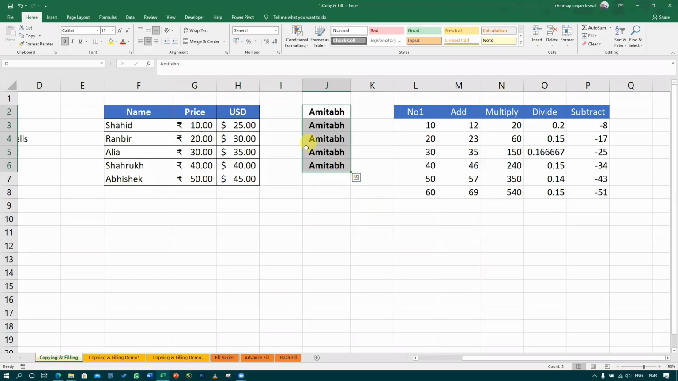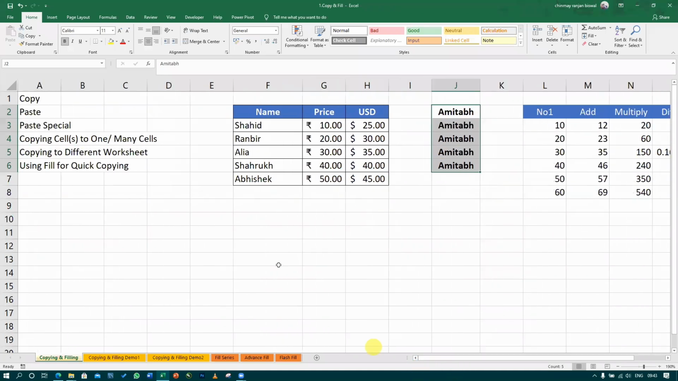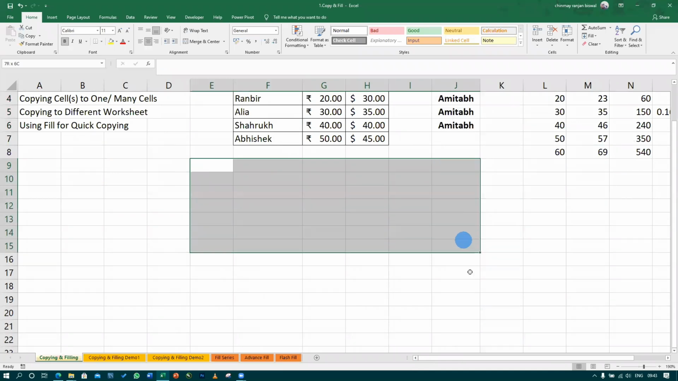In Excel, we do not use copy and then paste. We just drag it. Now, yesterday I told you how to select some cells. Correct? No?